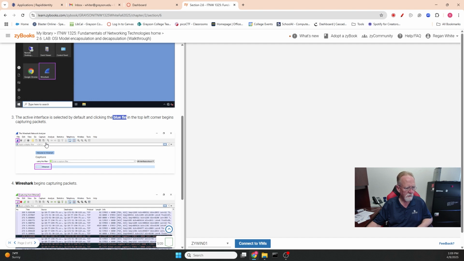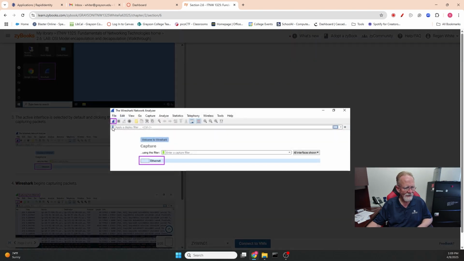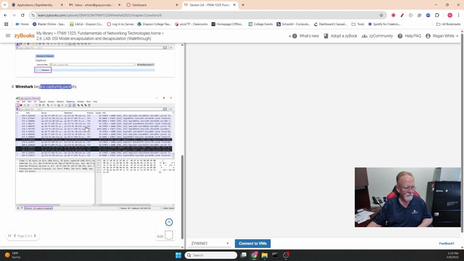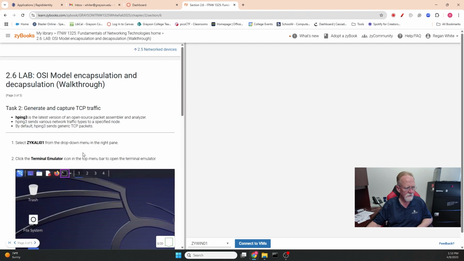And at that point, when you click on that, well, let's go back. Once you open the program, it looks like that. And the button that you're looking for inside the program is this blue shark fin. So when you click on it, it'll start capturing internet traffic, and that's what you want it to do. So once you begin capturing packets, this is what it will look like. It's going to start, just lines of packets are going to start scrolling through. So we're going to go to the next page.